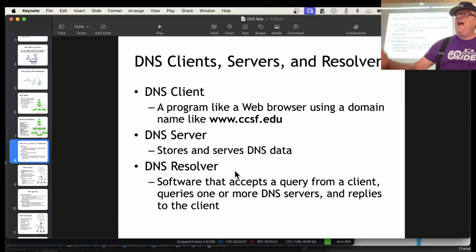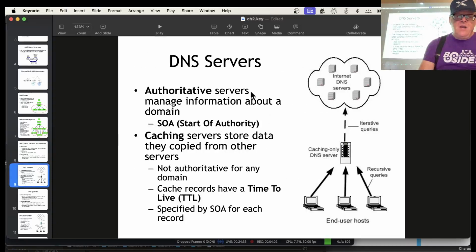Your router acts as your DNS server, but it's not really a server, it's just a resolver. It doesn't actually store much data, it just forwards it on to another one. All right. So authoritative servers manage the information about a domain. They're marked with what's called the start of authority. And caching servers just store data they've copied from other servers. The only point of that is to make the response faster and make it able to handle more load. The cached records have a time to live.